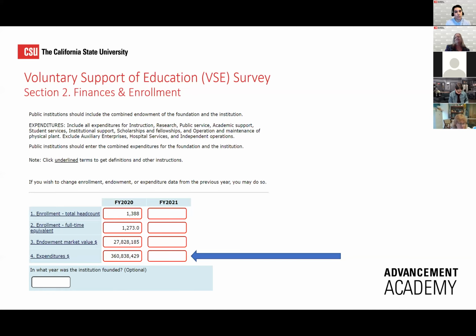So essentially, when you're going through this section of the VSC, you'll leave number 4 blank and put a note in the note field just under it, saying that the Chancellor's Office will provide this information. And that's it. It'll be taken care of for you.